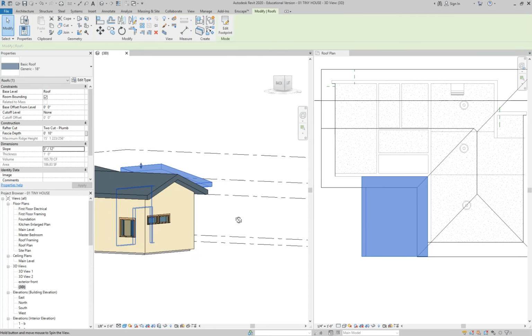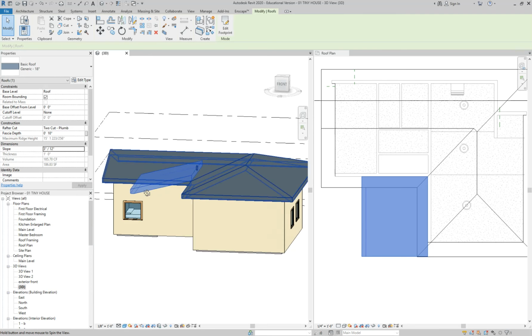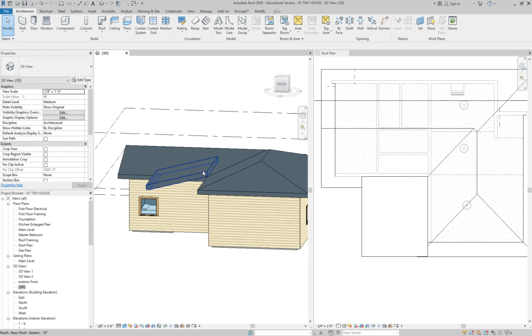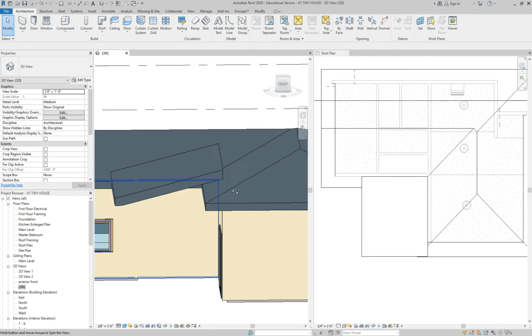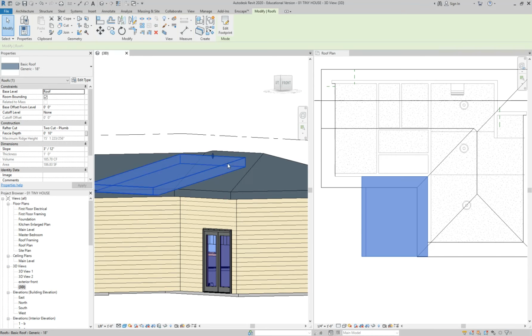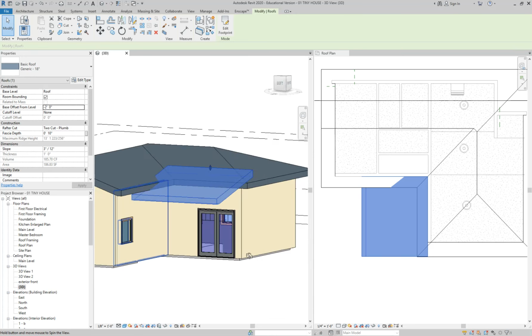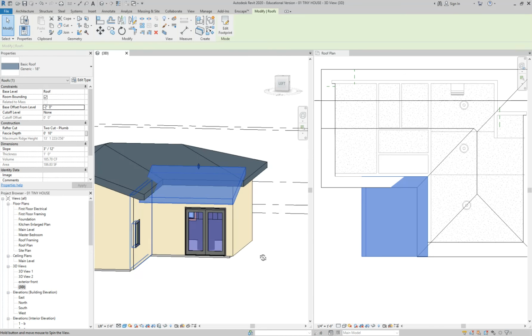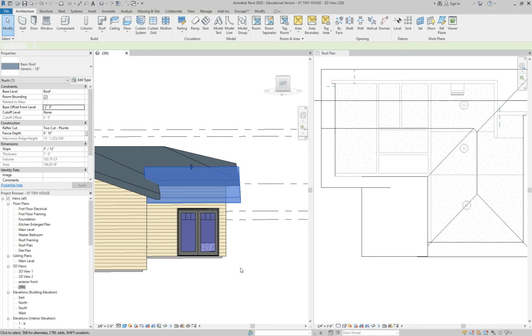Okay. Still not quite there, but let's say this is the roof that I wanted. I could probably lower it a little bit. So base level roof, base offset, let me come down at least 2 feet. Let's see what that starts to do. Okay. Not perfect, but for somebody just winging it, I'll take it.